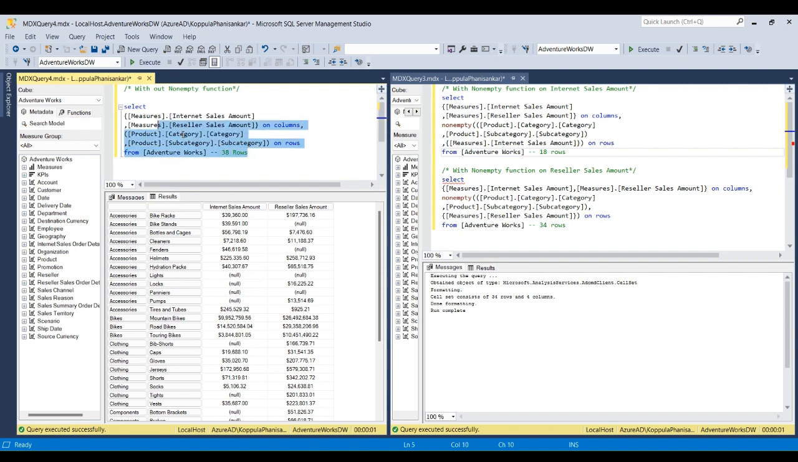Here, when I execute this first query without the non-empty function, it will fetch the records which already have values and the records which don't have values. You can see there are null records. I mean, there is no sales amount for this particular product, product category and subcategory, right? So this value doesn't make sense for our reporting purposes. Now I want to exclude these records.